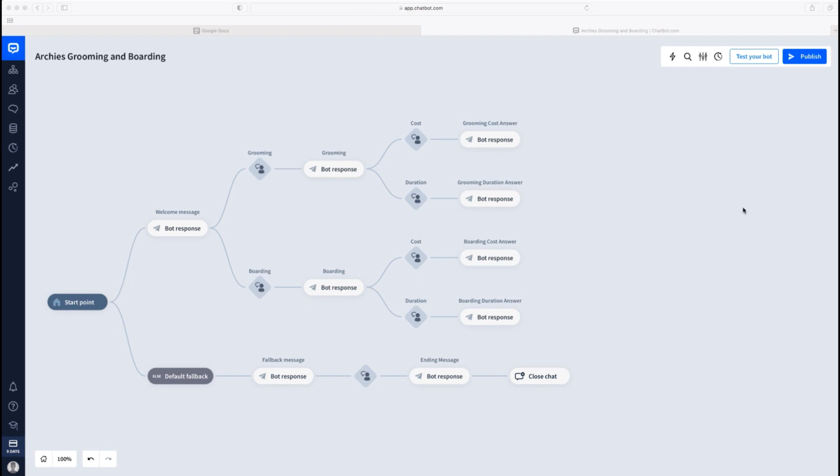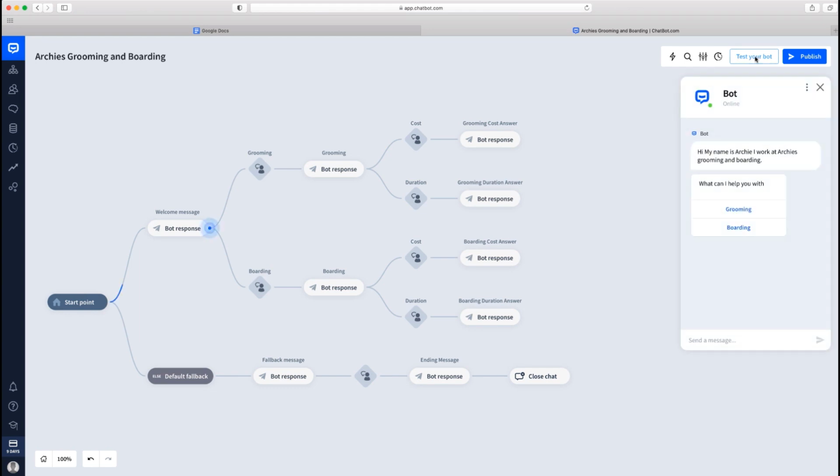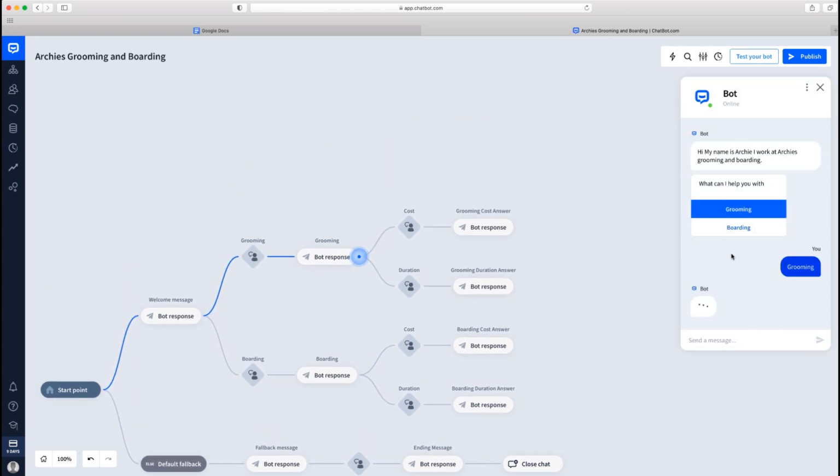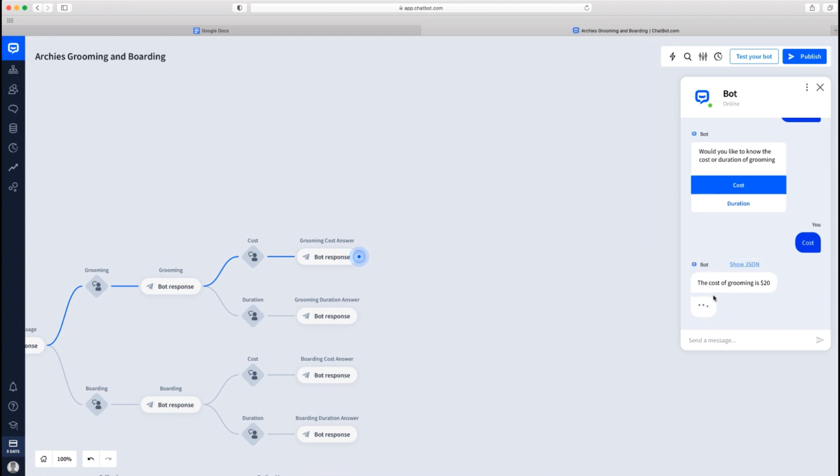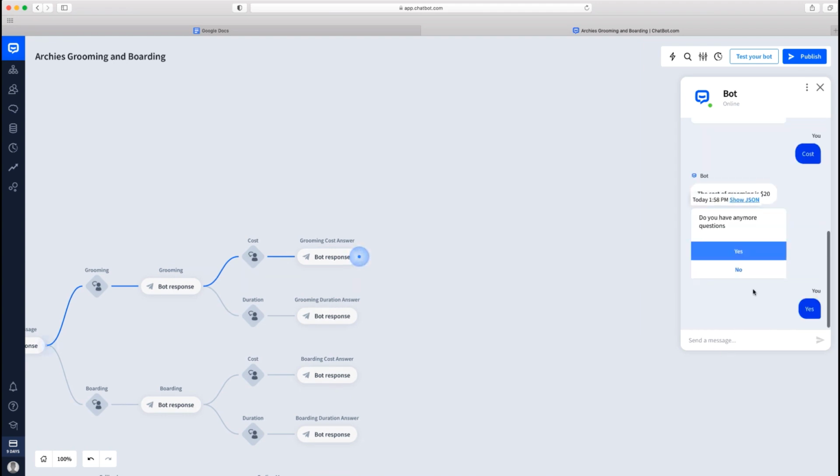Today I'll be showing you how to create a chatbot on Chatbot.com's new visual builder. The bot we are going to build answers a couple of questions about pet grooming and boarding business. Before we head into creating the bot, let's take a quick peek at what the bot does.